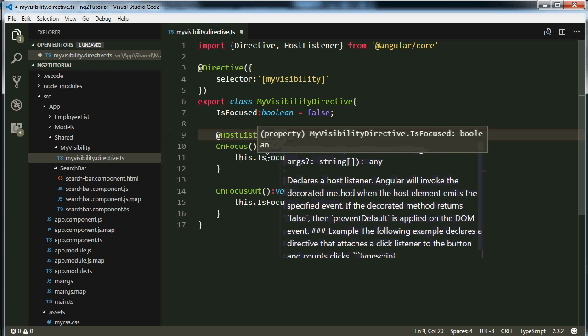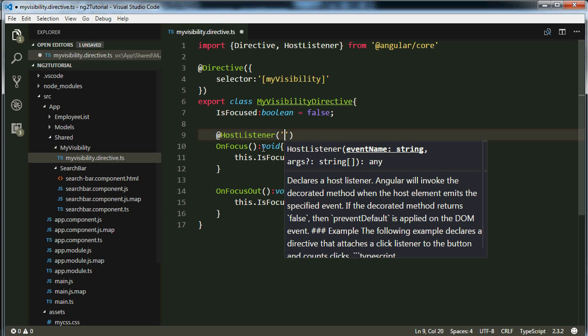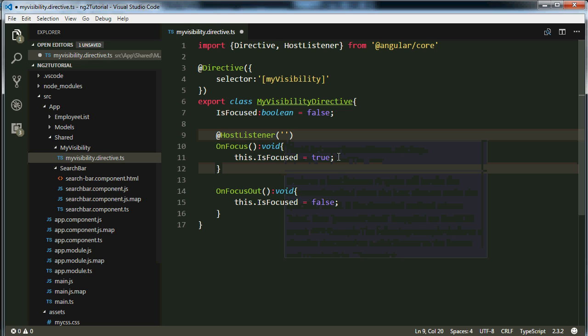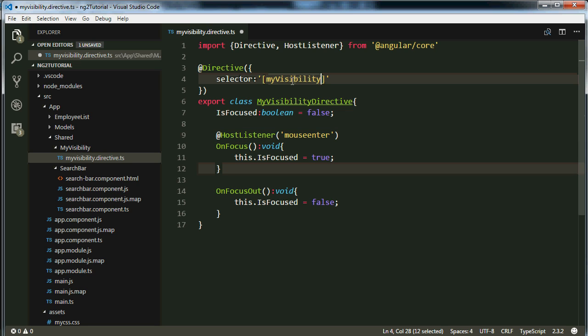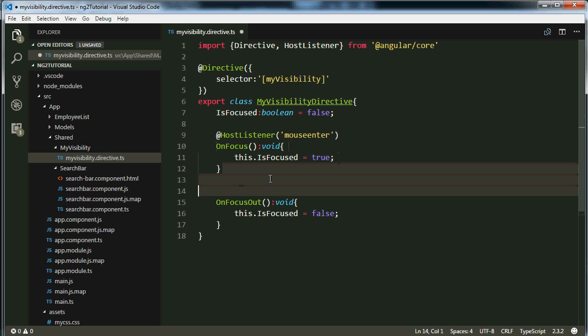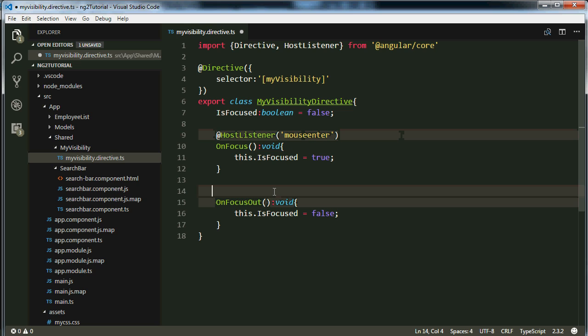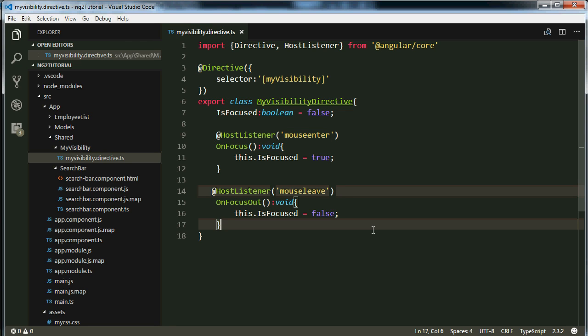And then here I need to provide the event name for when it will be called. So here I will write mouseenter. Whenever our mouse enters the element where I apply this decorator, this method will be automatically called by Angular. Okay, and similarly we can apply this on mouseleave from the host element.